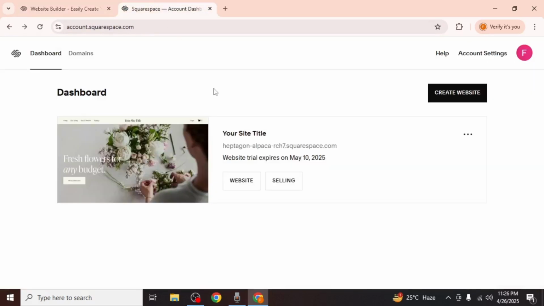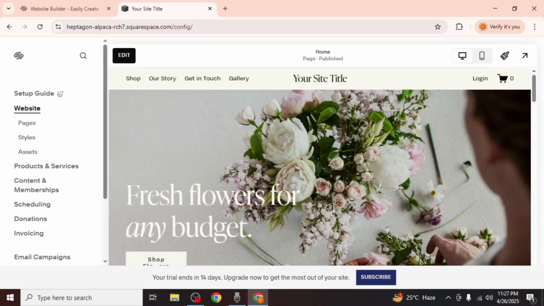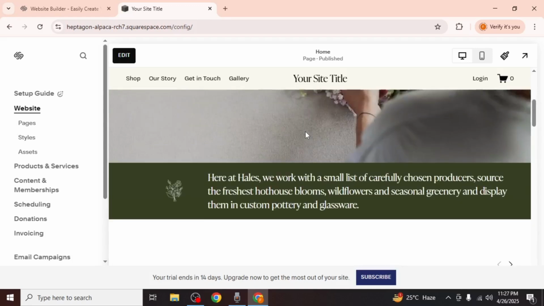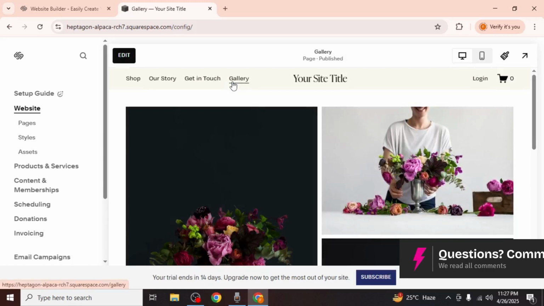Once you're on the dashboard, locate the website you want to preview and click on it. This action will take you to the home page of your site. On the right side of the screen, you'll see a full preview of your website. You can click around to explore your site as it functions in real time.